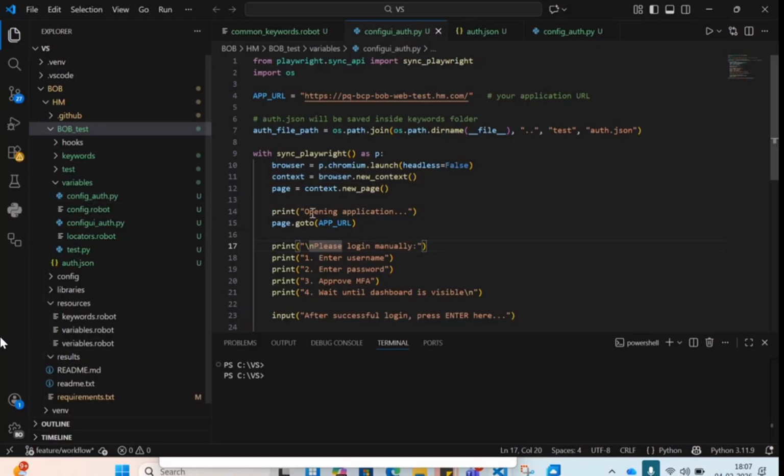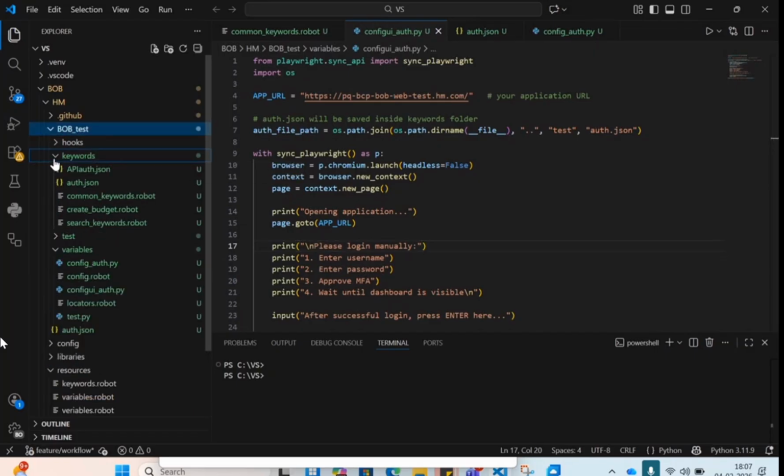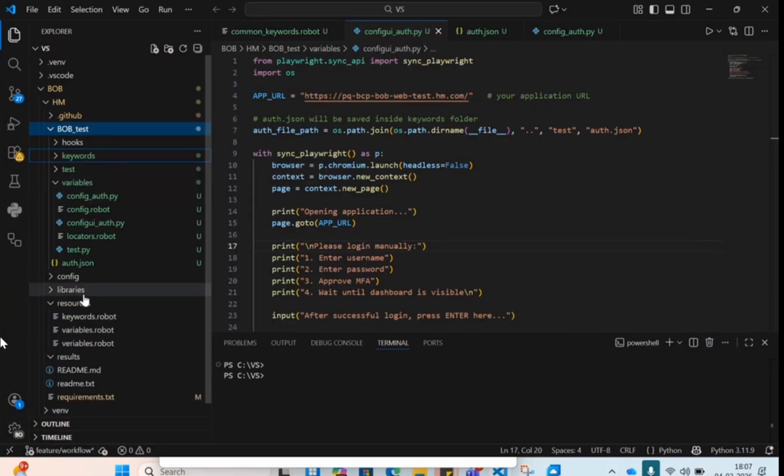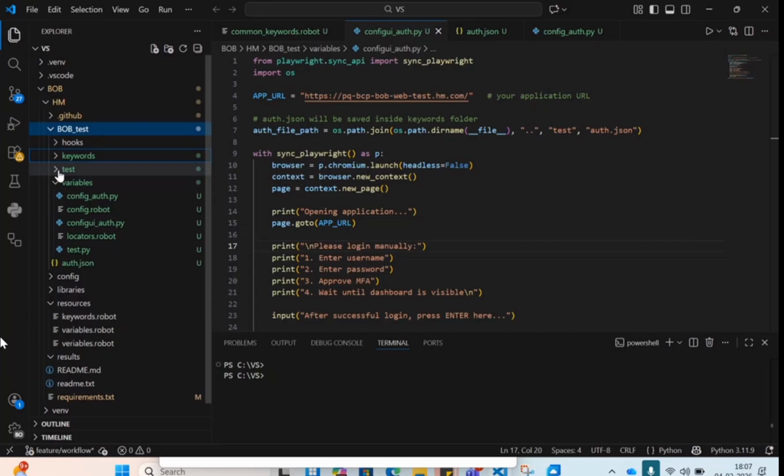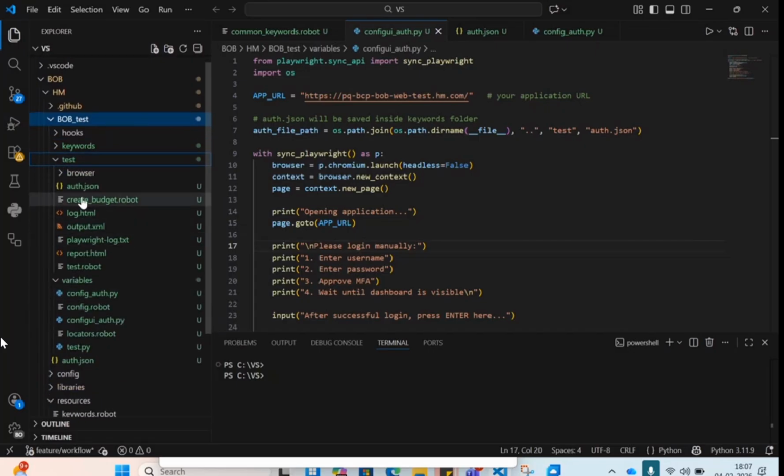So here we are using Robot Framework. In Robot Framework we'll create a few folders: one is keywords, variables, and the test cases. I'll go through one test case so that you can see how things are running.